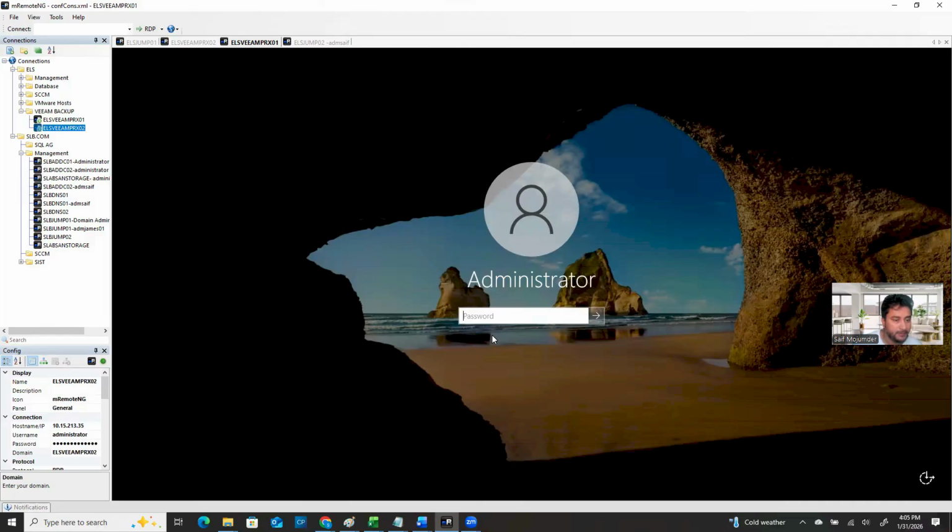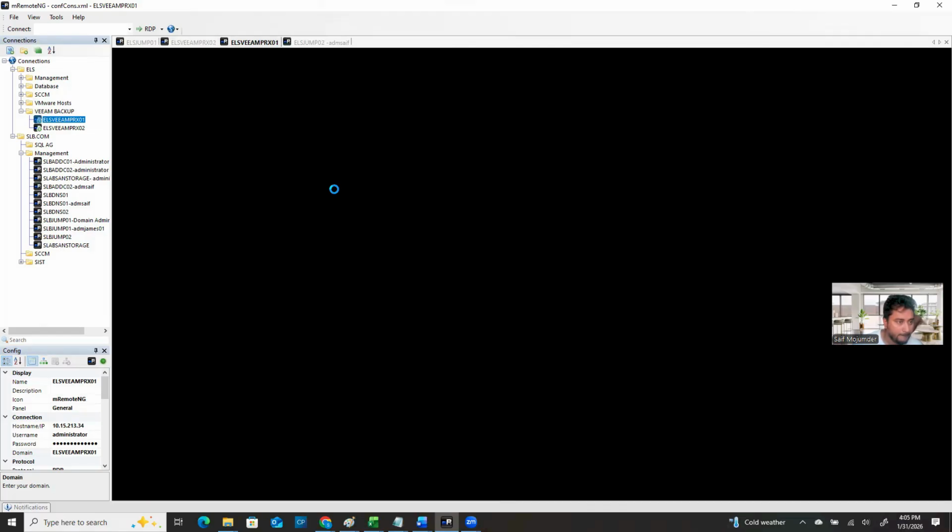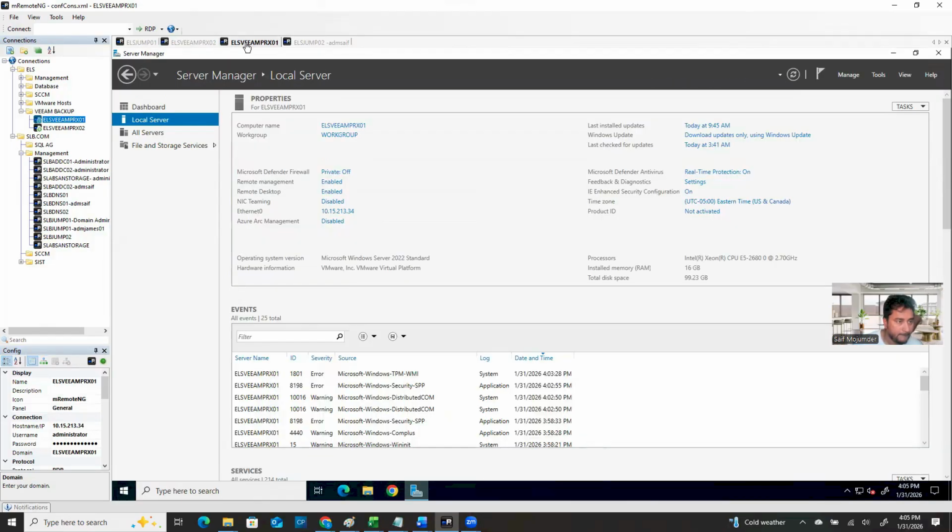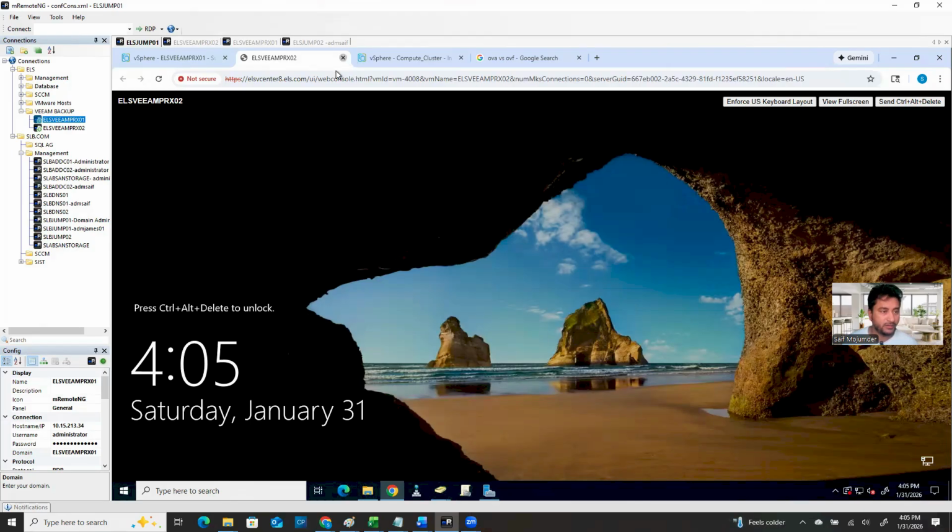What happened? Proxy 01, what happened? 35. 34, okay. Okay. Both machines are on right now. And 10.15.213.34. So why is this one not working?